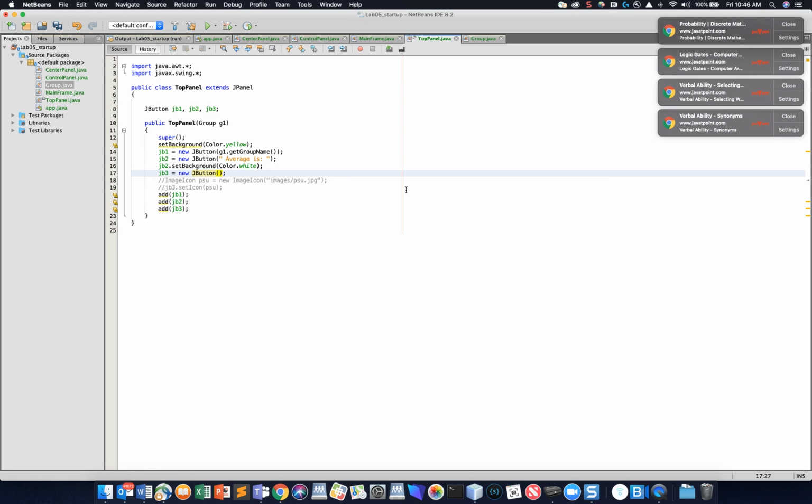So if I wanted to print the average like 3.57, okay, it needs to be a string. So that's not going to work. So what I have to do is tell the computer that this is supposed to be a string. And one way to do that is to do a null string, which is double quote, and then plus 3.57. Or you're going to do plus g1.getGroupAverage. This way, it takes whatever the number is and makes it into a string, and then it can put that value onto the button.